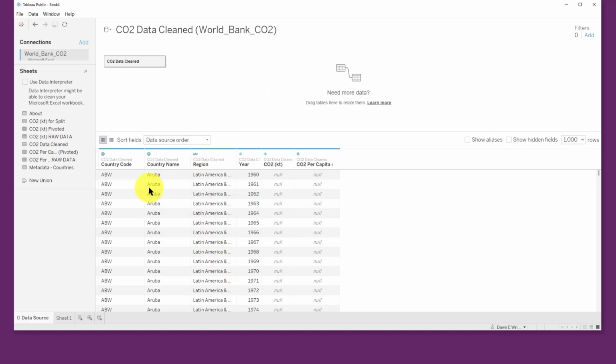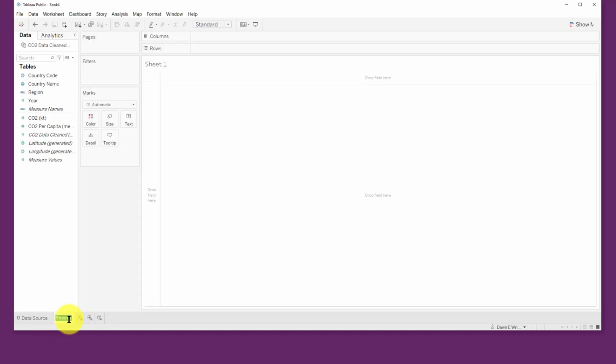Now we're lucky here that this is the wide data format with a column for each of the variables, and then each observation of those variables is in a separate row. And it shows that we've got more than 1,000 rows here, so we've got quite a bit of data. That's fine for us to use, so I'm going to click on sheet 1 to start building the first graphic.